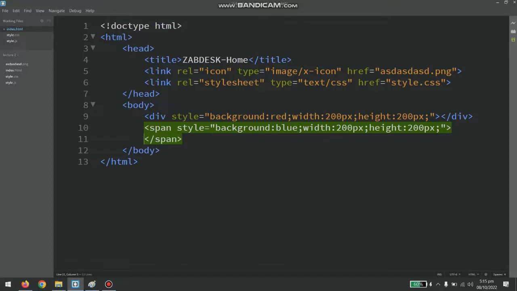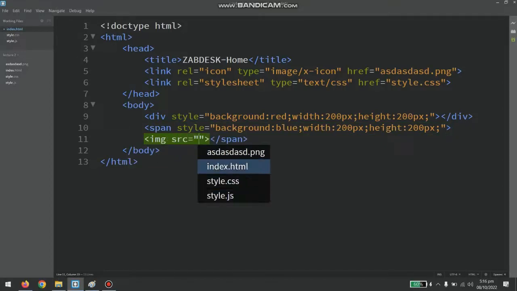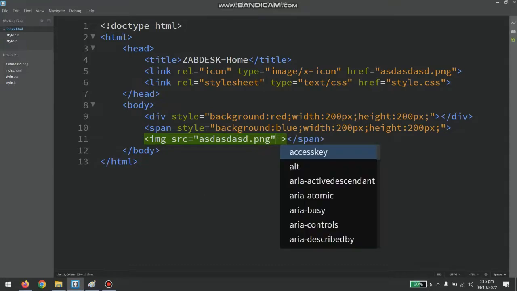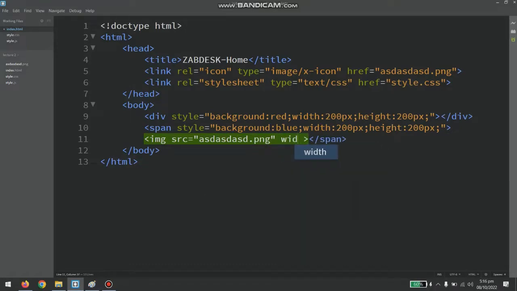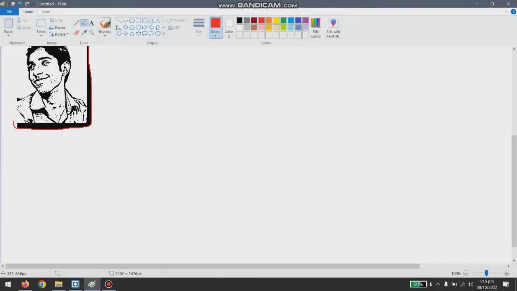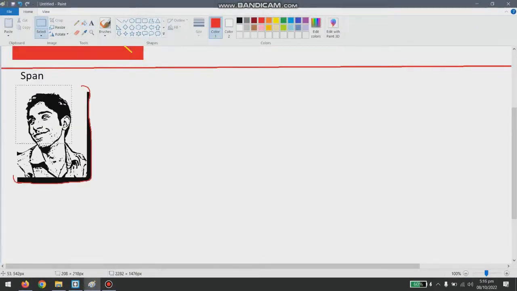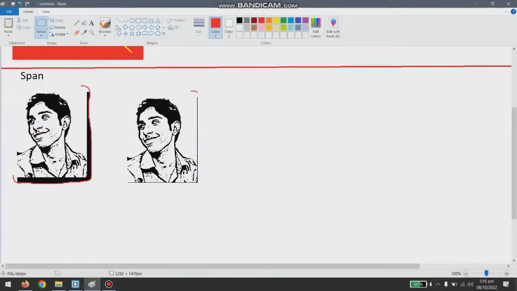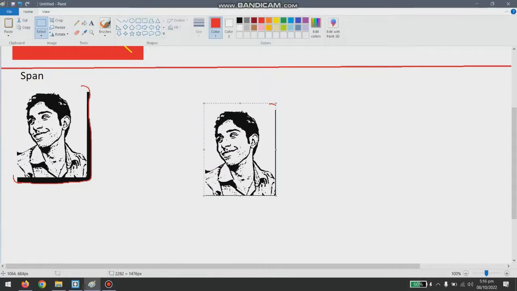So if I put an image here and write the source, the exact same source as the given image I put in MS Paint, and I say width of 200 pixels. In the image tag you don't need to write height because it will maintain the aspect ratio. If you don't maintain the aspect ratio, it would be something like this. For example, this is the image and you said the width should be 200 pixels. It's fine, this is 200 pixels.